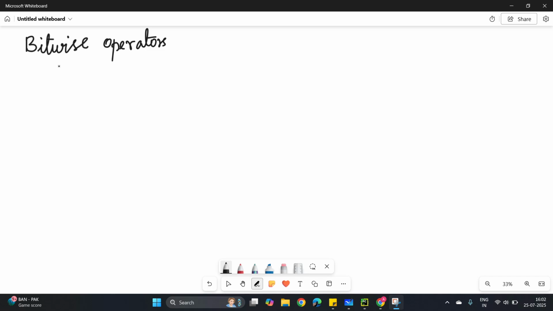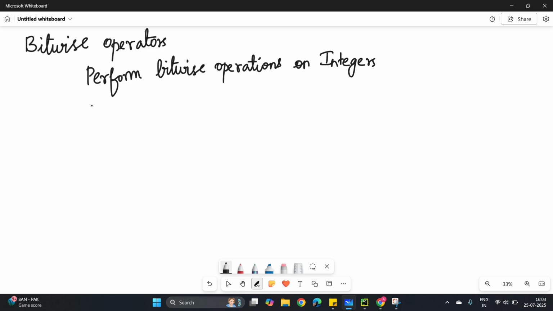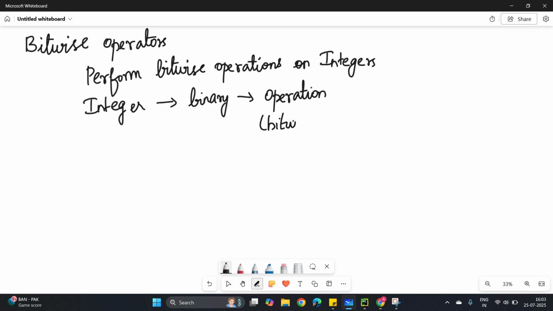Now let's get into the video. So basically what do Bitwise operators mean? They perform bitwise operations on integers. So what happens here is when an integer number is given as the input, this will be converted to binary and the operations will be done, that is the bitwise operations. And after the operation is performed, this will again be converted into a decimal number.